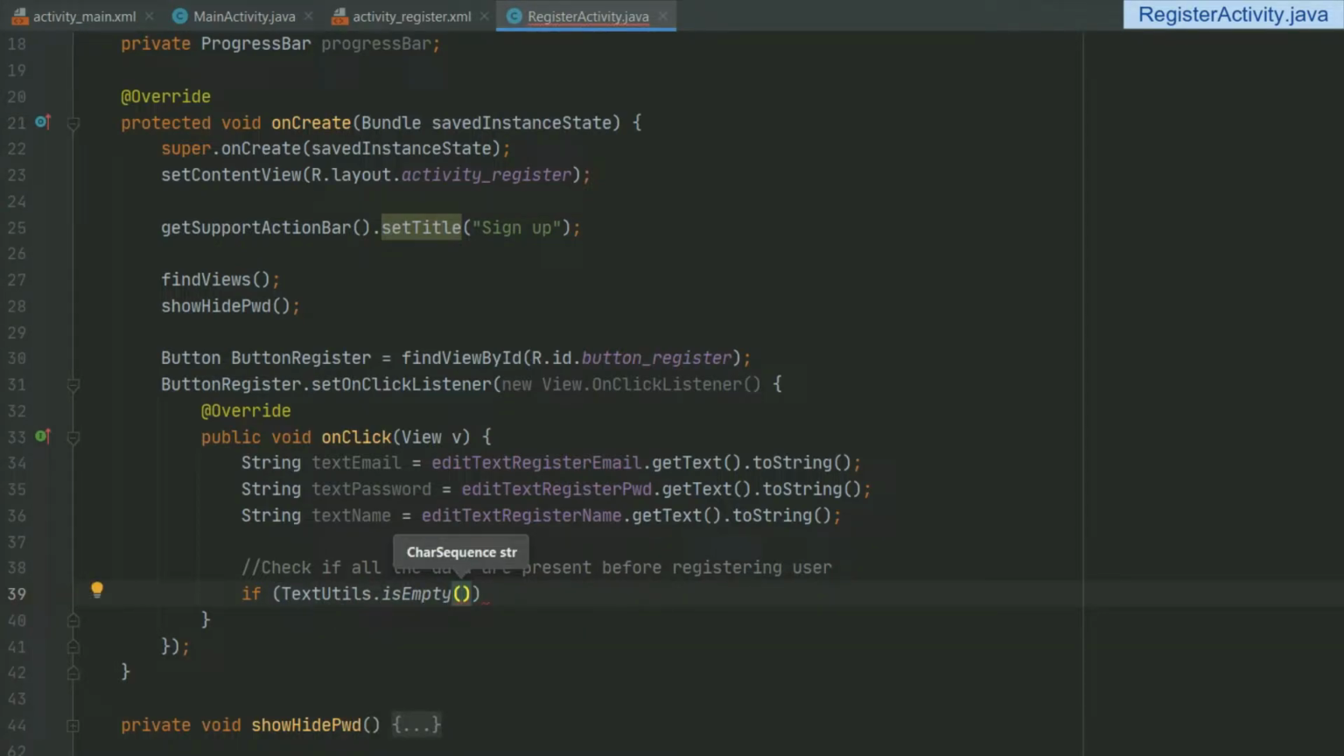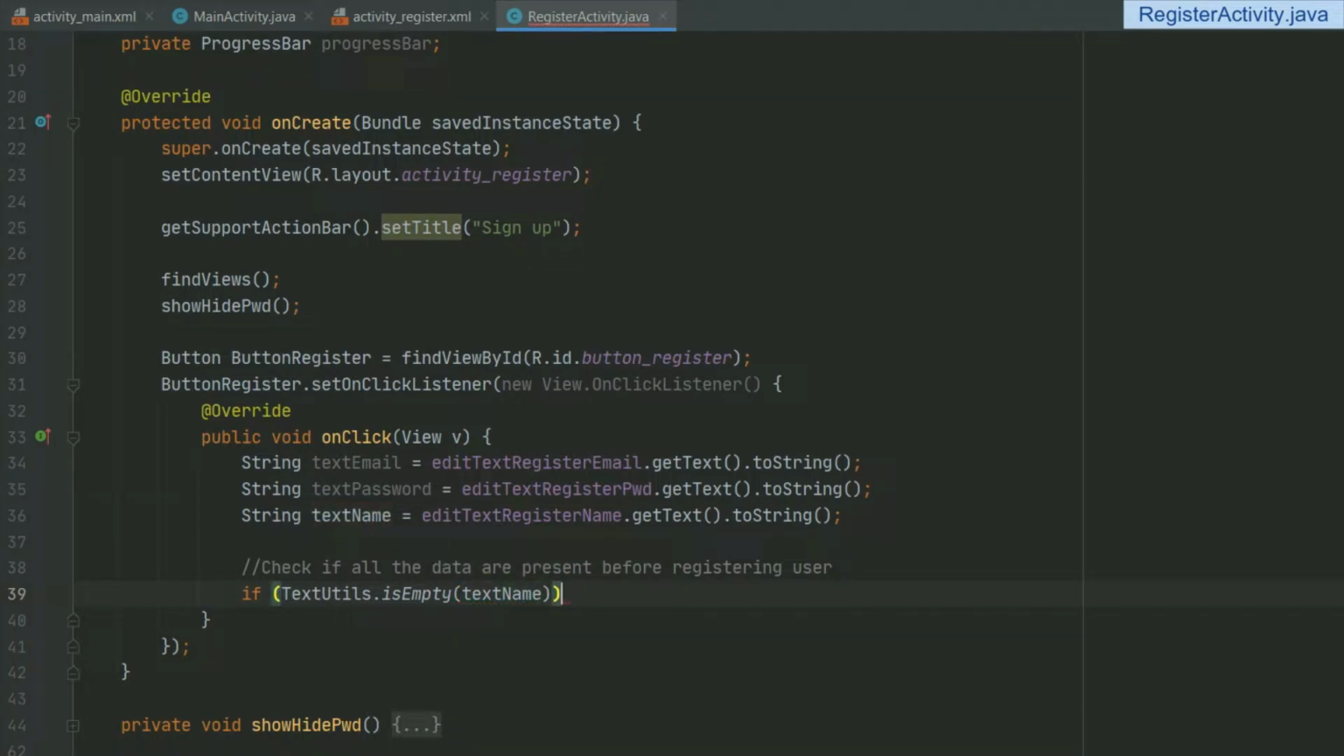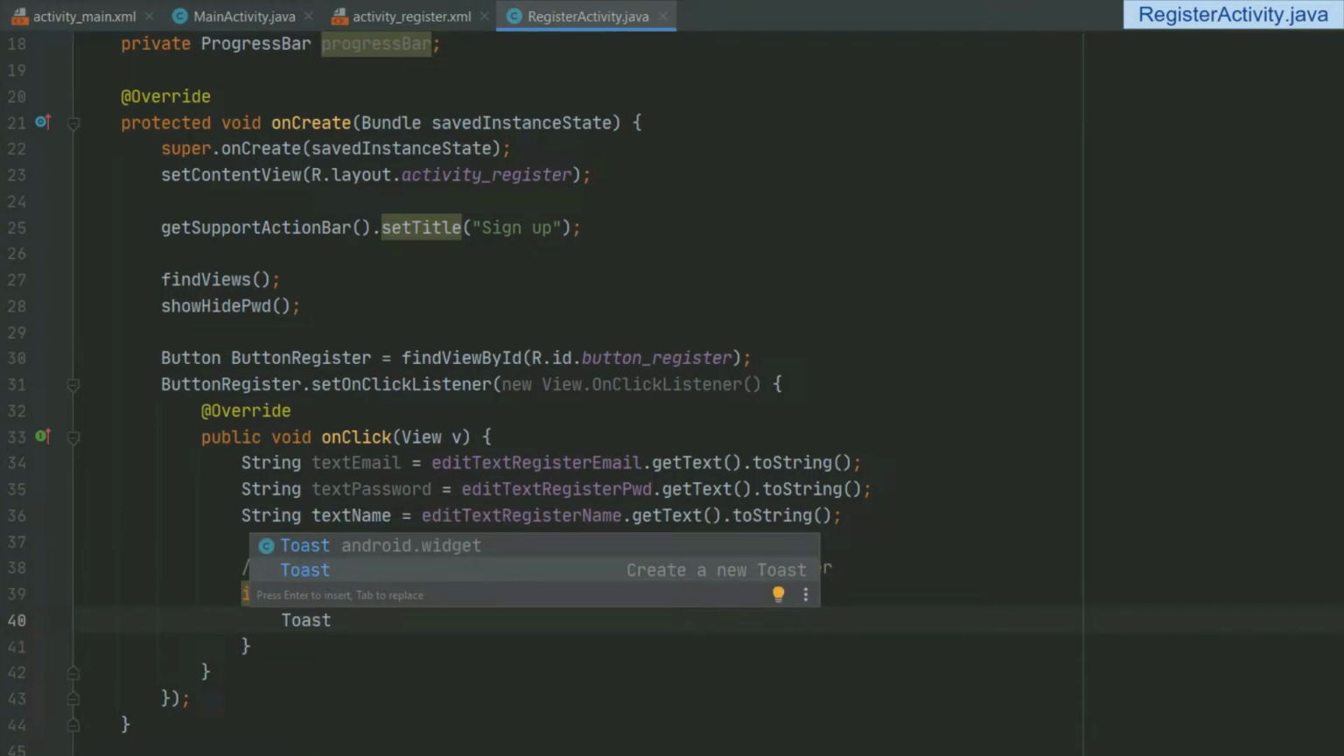Then within bracket the name variable, and this TextUtils is simply a set of utility functions to do operations on string objects. So using TextUtils, we are simply checking whether this variable is empty or not. If this variable is empty, then we are going to display one toast message reminding the user to enter the name before clicking on the register button.